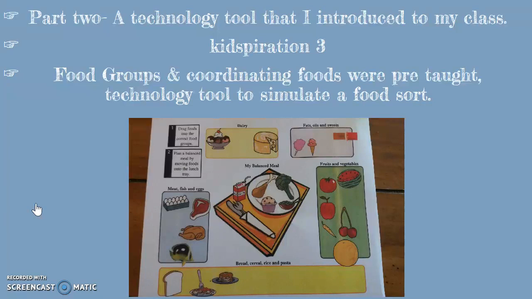My critique of this program: overall it was great. It offers the users so many academic options in which to use the technology tools that they have provided. Within this specific lesson, I did not like that sweets were included with the fats and oils food group title.